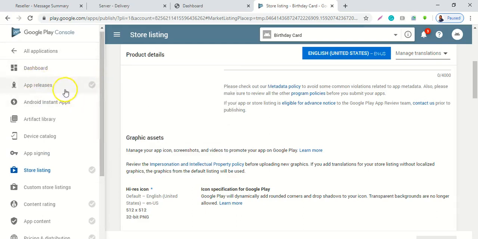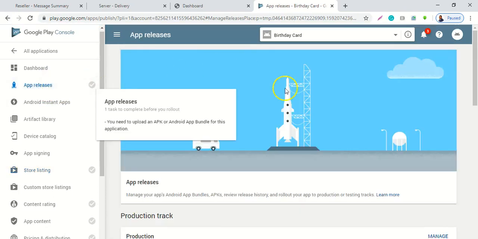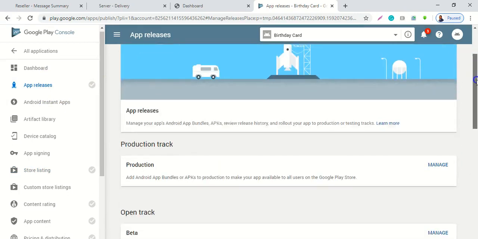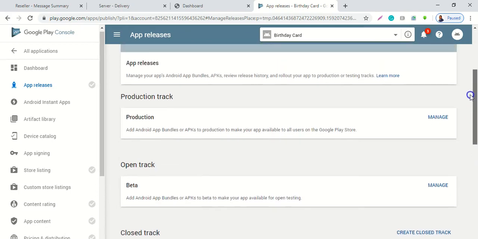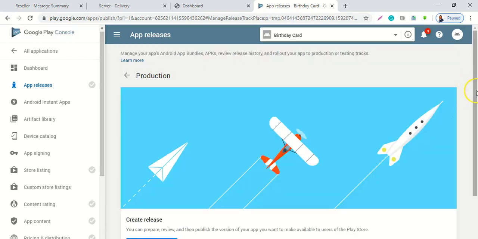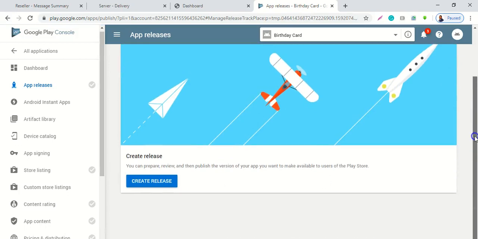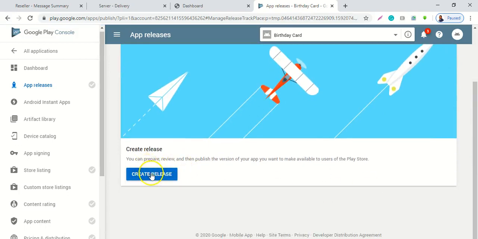So first of all, we'll go to the app release. This is where we're going to add the app that we outputted in our previous class. Okay, so this is production. You click on manage. You don't have business with these ones yet. It's only this one that you have business with. So you click on manage, and when you come to this place, you go to create release.